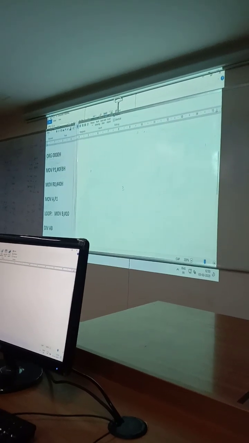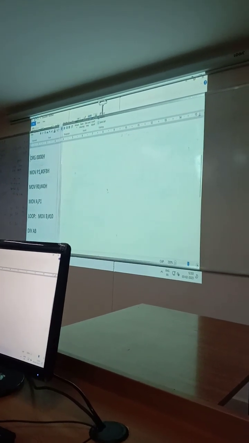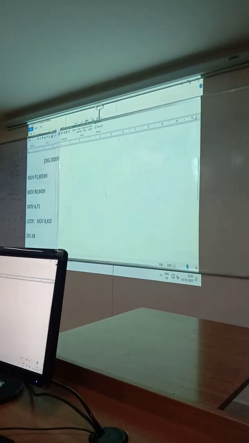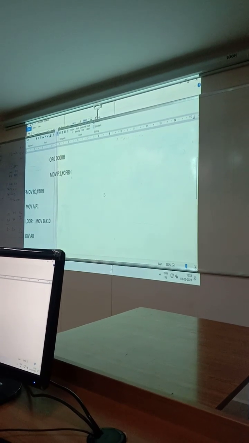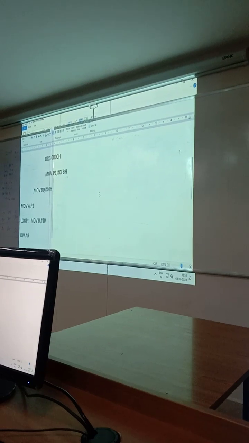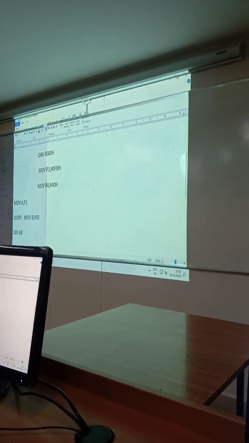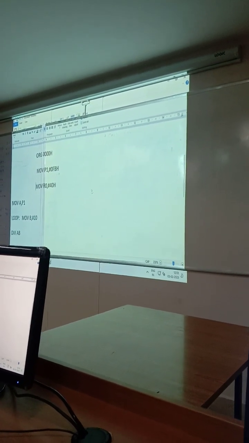Let us go to the program. First step, origin 000. This is the origin of the program. Next, the data we are giving is FB. So your data means you load your values, your registration number or serial number, whatever you are going to consider.